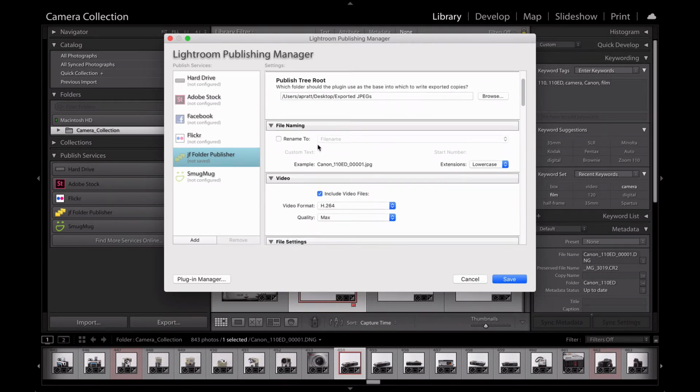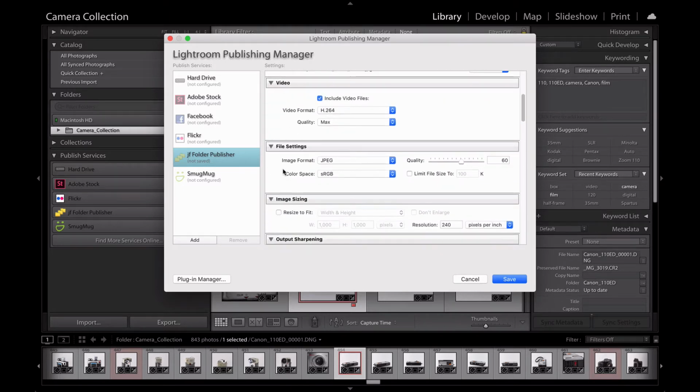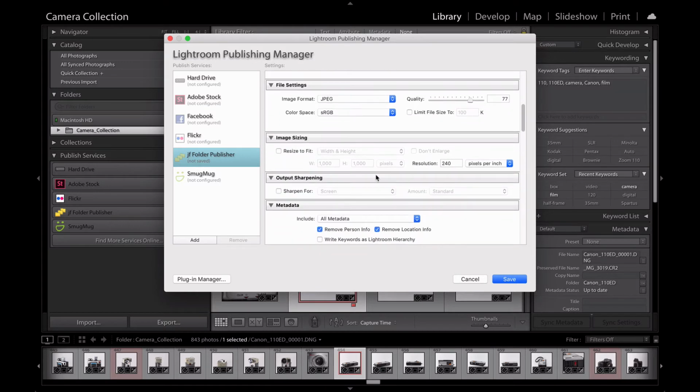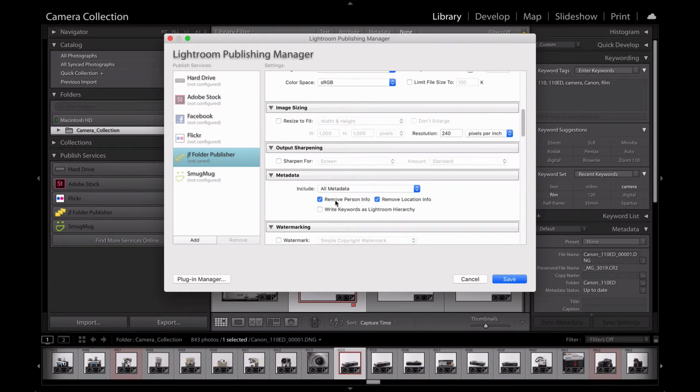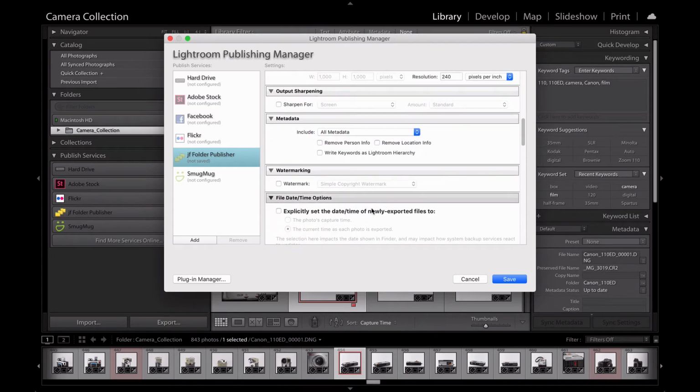You could choose to rename the files or leave them as is. You can include video files. You can choose the compression quality if you're using JPEG. So I normally set this up in the 70s. You could resize it if you just want smaller versions, for example. Go through the options here. This would be key about metadata. If you've done a lot of metadata organization, you probably want to keep all that metadata and don't make any exceptions, but that's up to you.